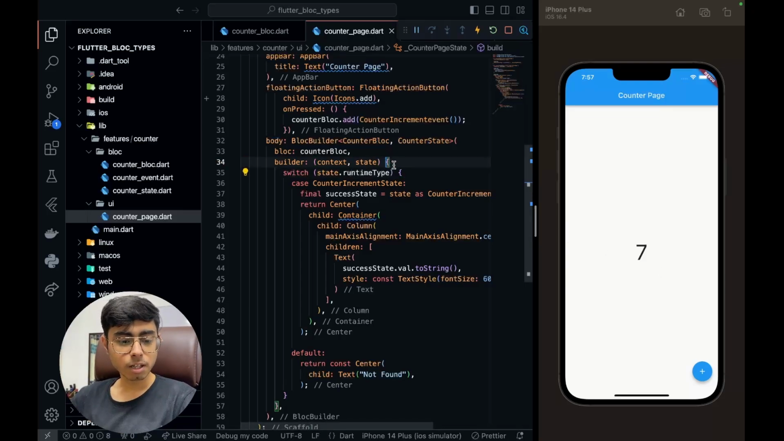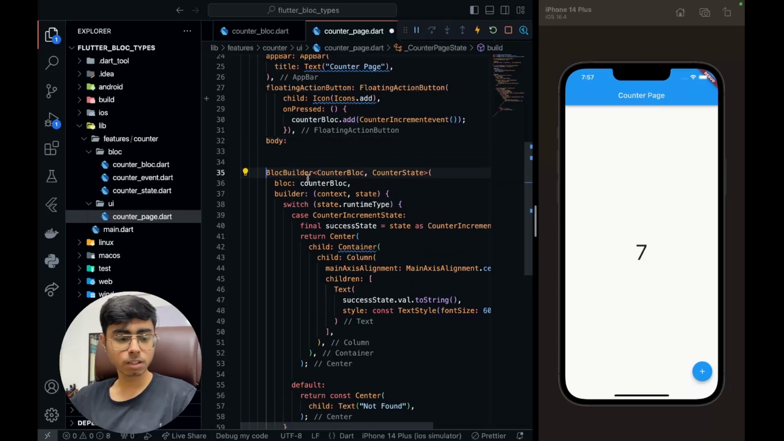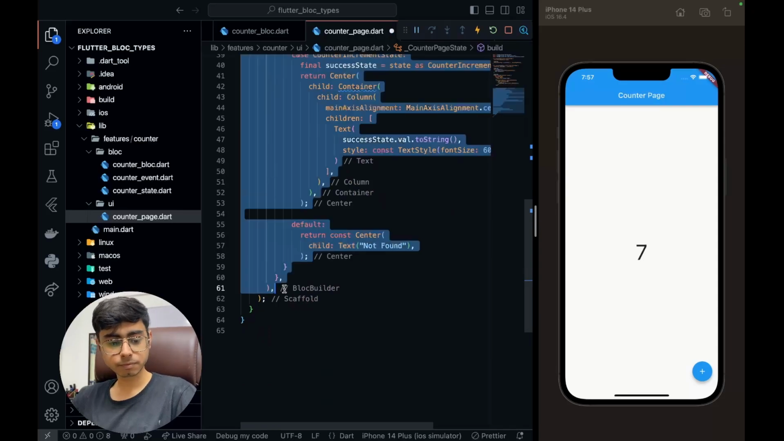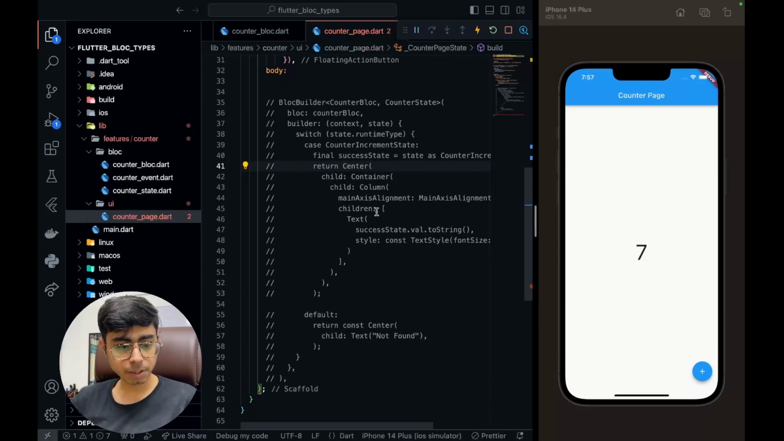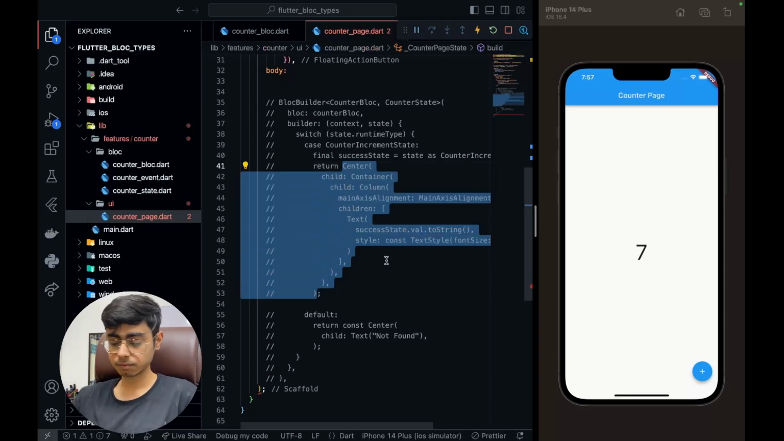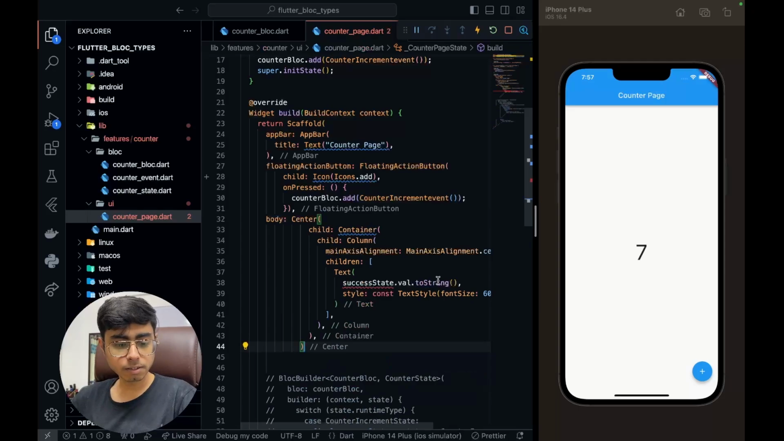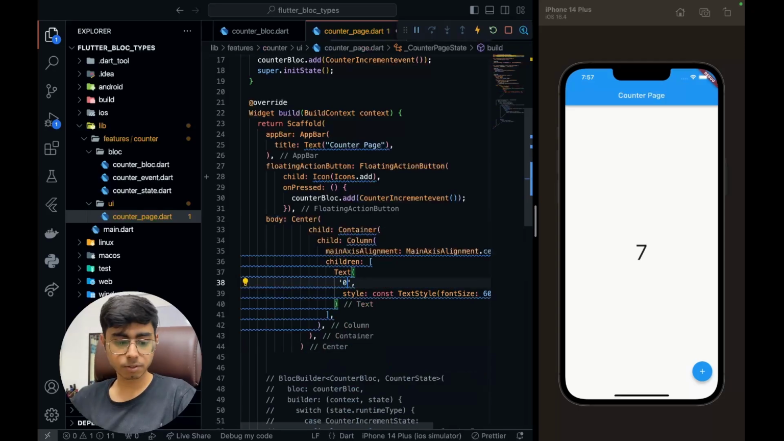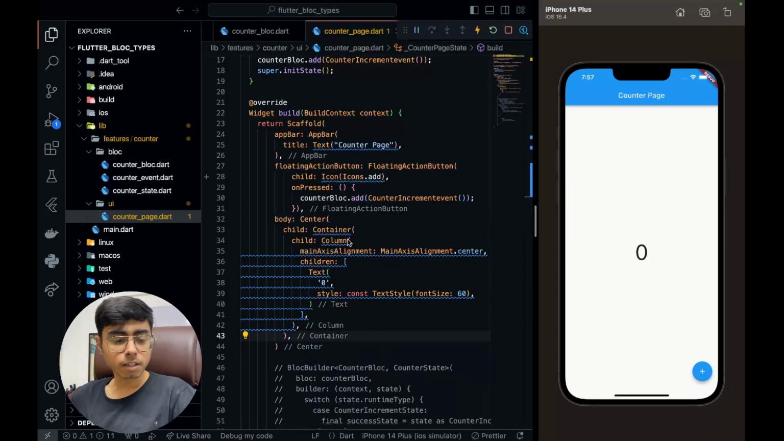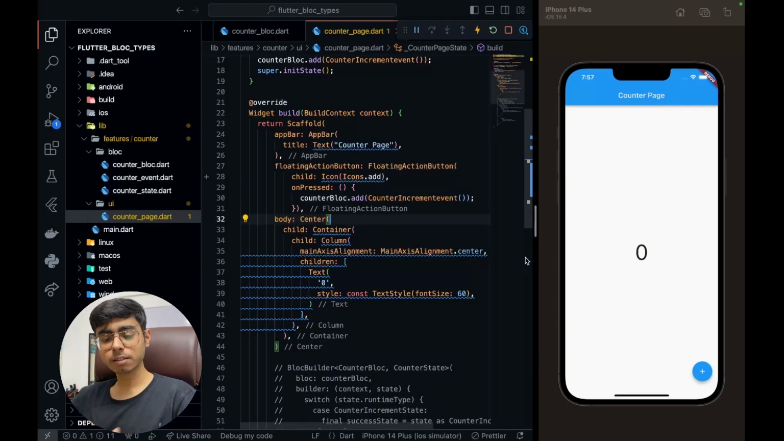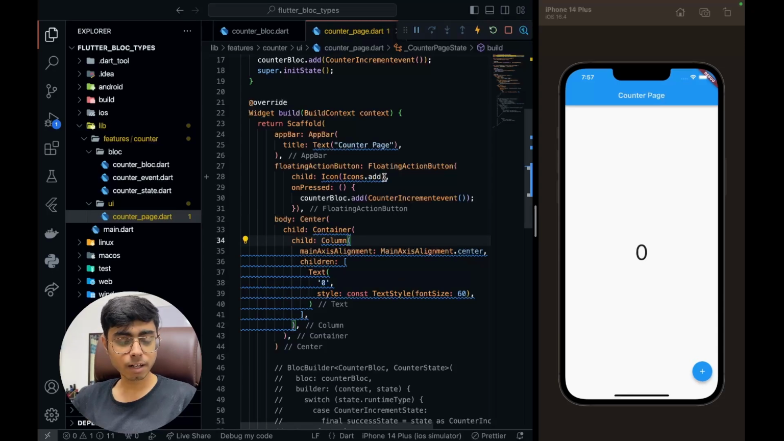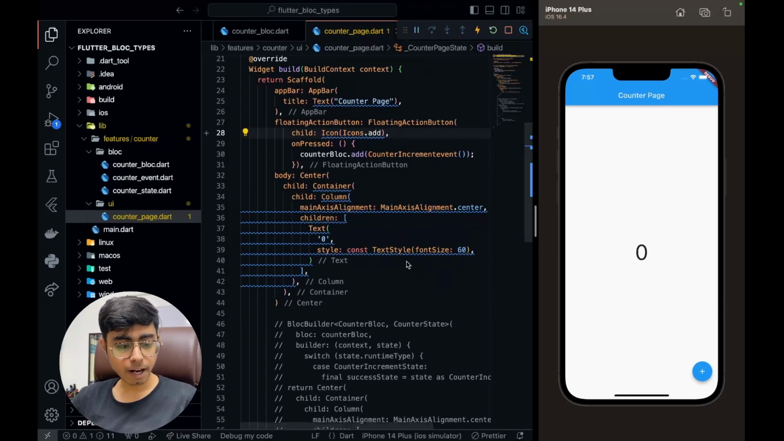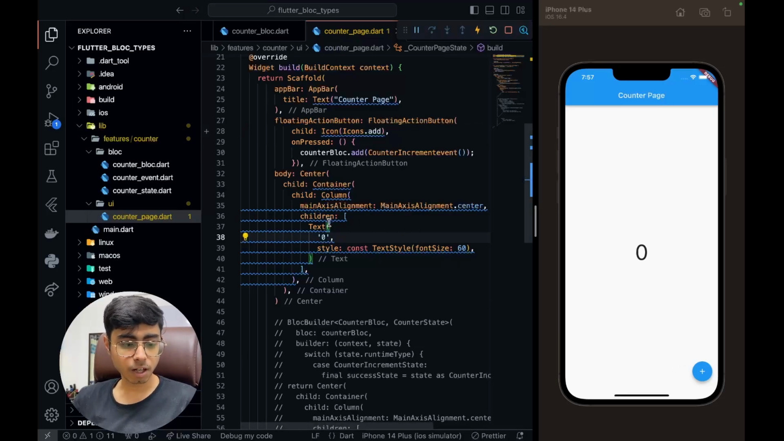So now what we can do is, let's comment this code. The BlocBuilder code, we can comment it out, and from here we can just take this piece of code. Body, and return this, and I'm going to just write 0 here. Okay. Now I'll add another button here so that this functionality is not hampered, right?